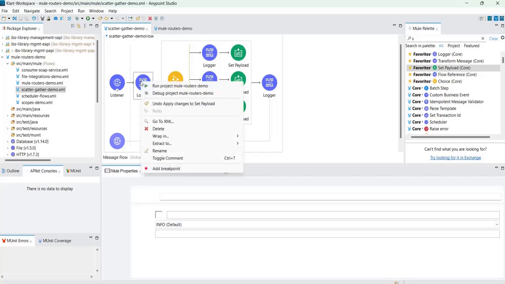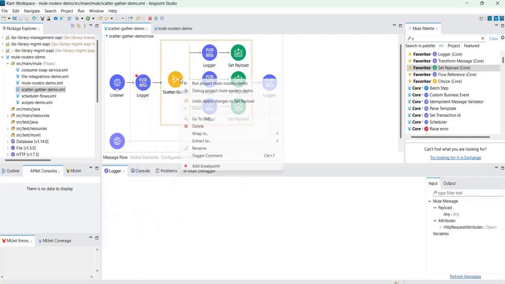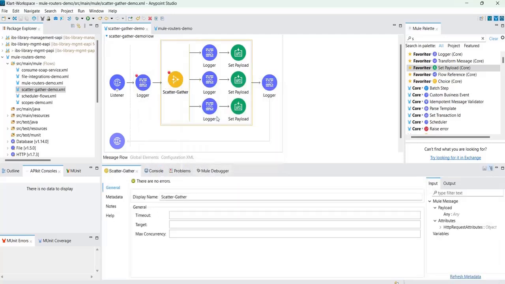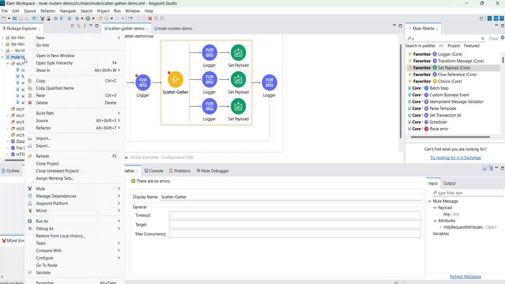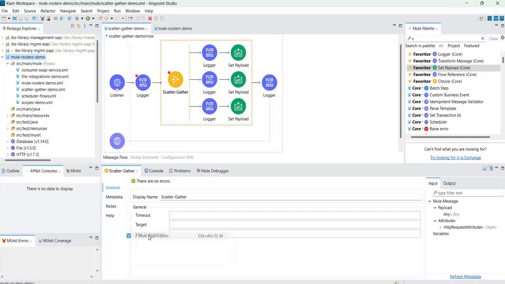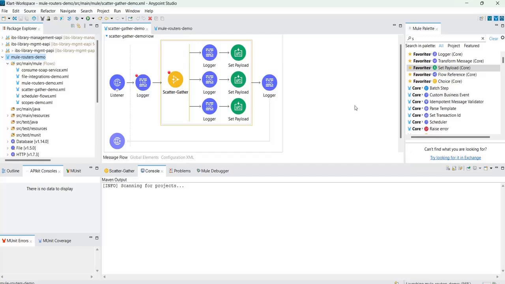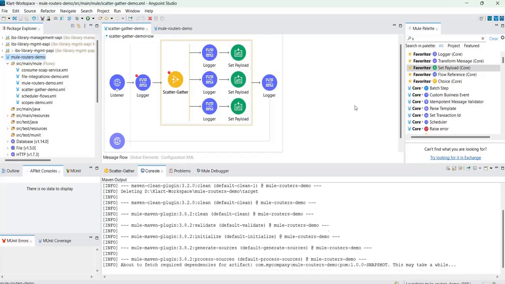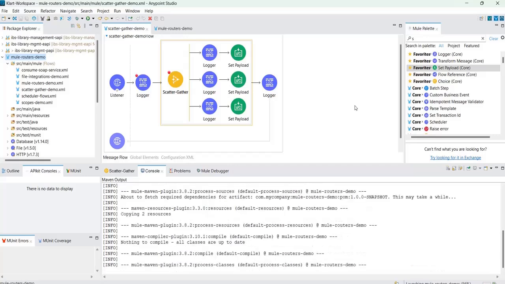If you want to learn anything new, it's always better to run in debug mode. That is always my suggestion. So run this in debug mode, Debug as Mule application. Once this is deployed, we can trigger it and see how it goes.